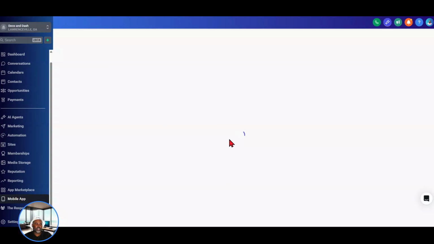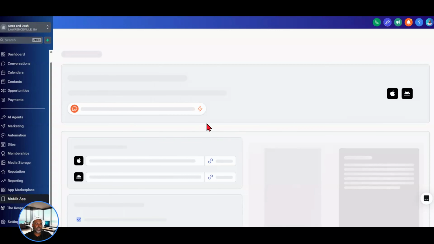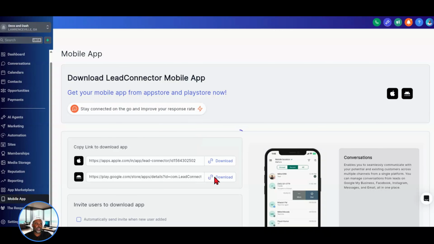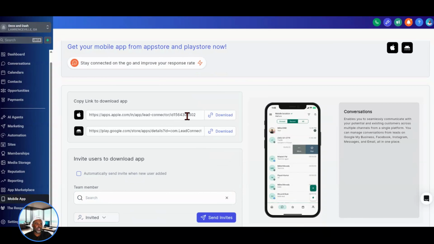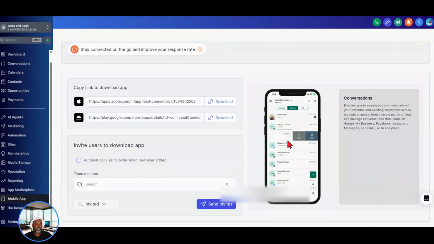Just got to enter your customer or your client's information, and they'll be able to download, or they can just come directly. Come in here and just copy this and email it to them or text it to them, whatever, and they'll be able to get to the app. You can send invites here directly as well to get them to the app.